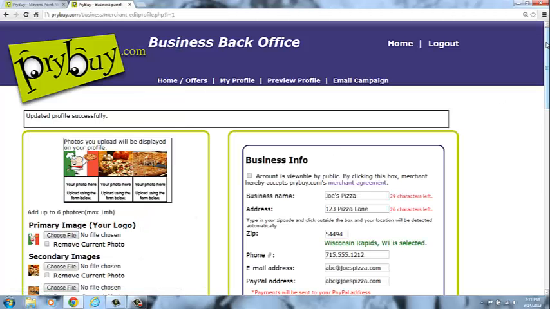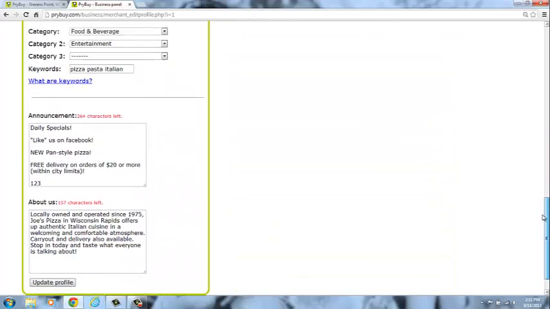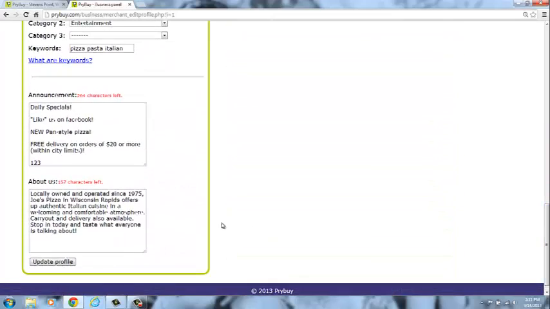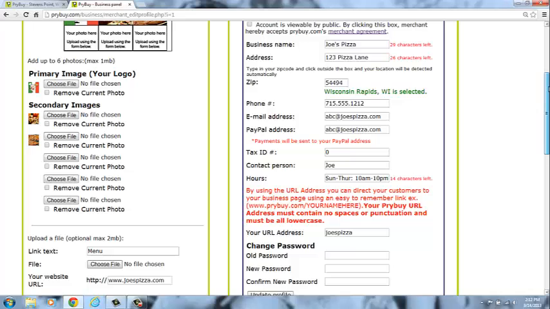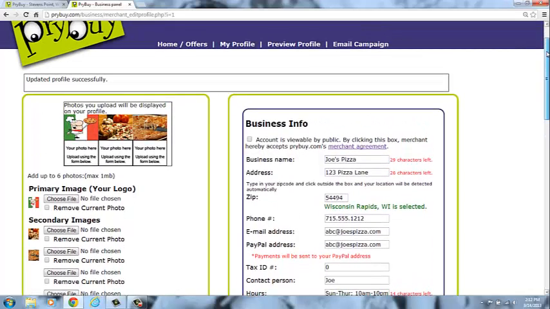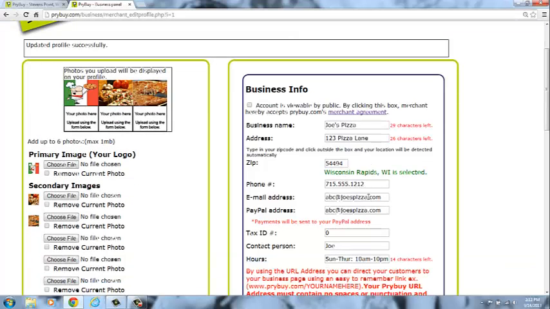live just like that. For the About Us section, this is just a spot to tell the consumer a little bit about yourselves and tell them why they should choose you. Up on the right hand side of the page, we have the Account Viewable by Public tab, the copy of the merchant agreement for your reference. Underneath we have all the business information filled in, which will correspond to your page: name, address, zip and phone.